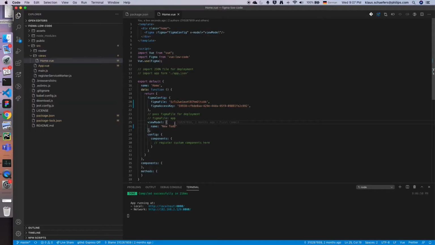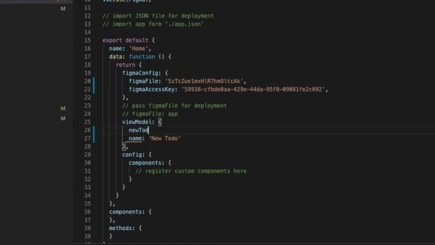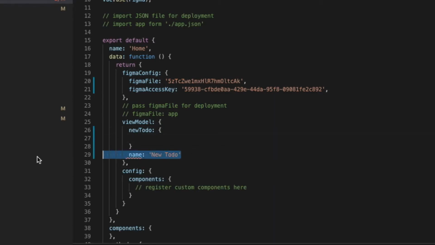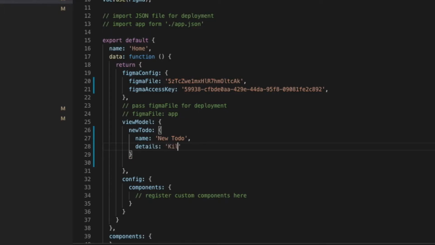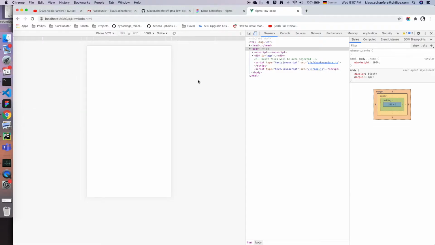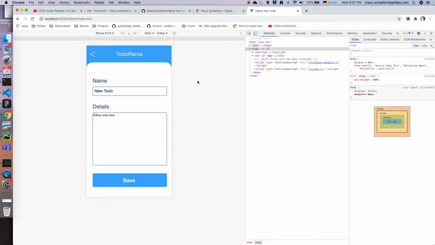Now we have to update the view model in the home.view file. So we create a new object, newToDo, and we add two variables, name and details. When we reload the browser, we can see that both values are now shown in the UI.